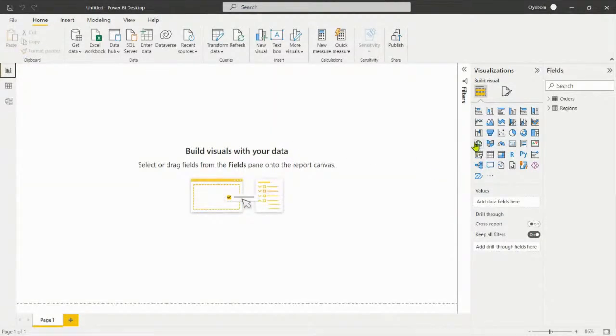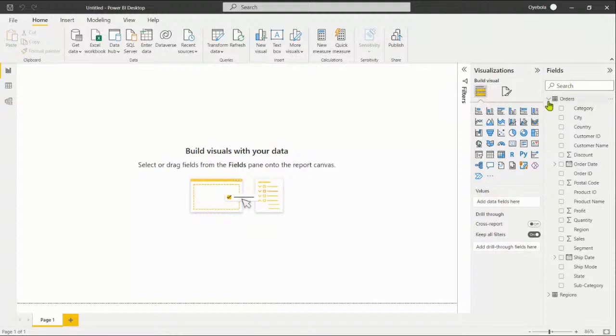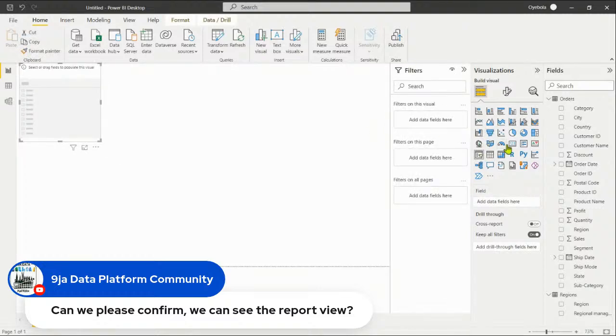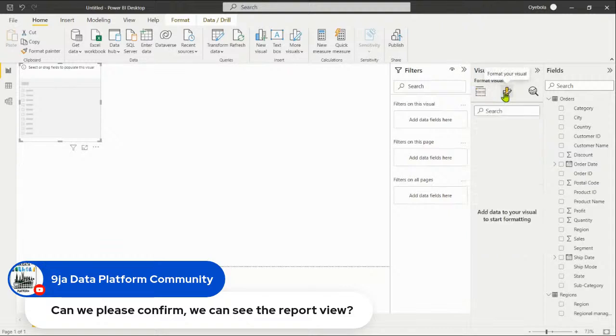So first of all, on my extreme right, you can see the tables that we have, the fields. This is the other table. I've opened the region table, you can see here, in case I need to pick any column from it. First of all, I would like to pick a slicer to use to filter. This is my visualization panel. This is the formatting, and this is analytics, if I want to do further analytics.